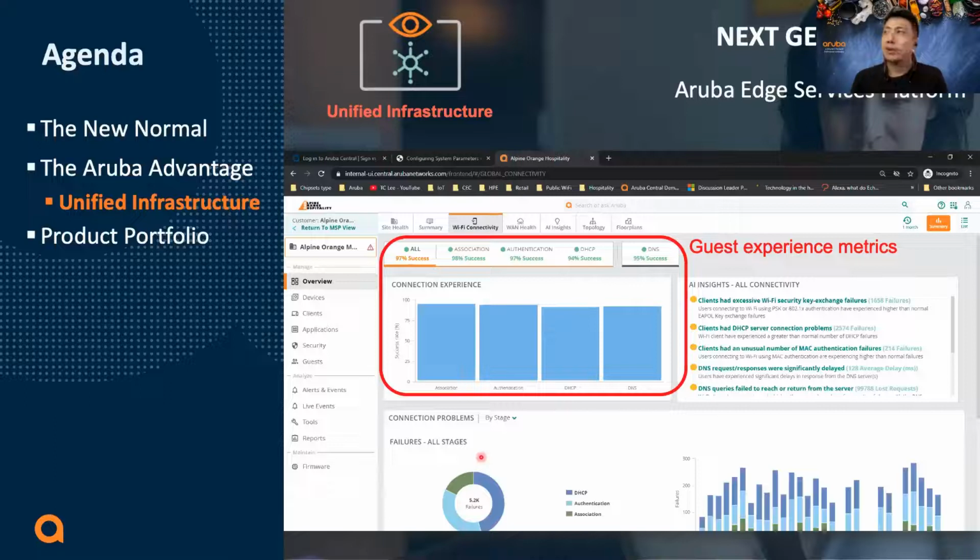DNS has problems. So let me walk you through how we use this to do simple troubleshooting in a hotel. Starting at association. First thing first, to get Wi-Fi access, you need to connect to the Wi-Fi. We call that association. Then next up, once you connect to the Wi-Fi, you need to authenticate.